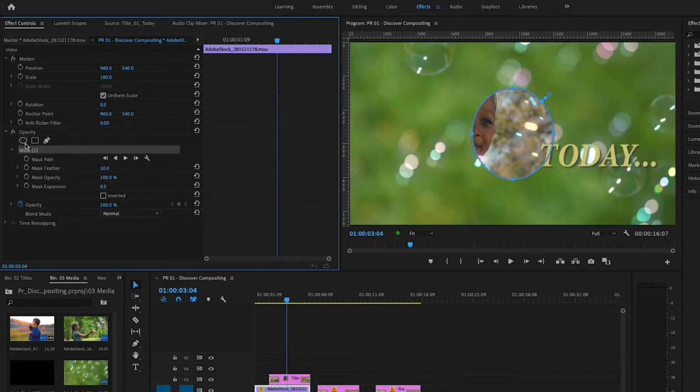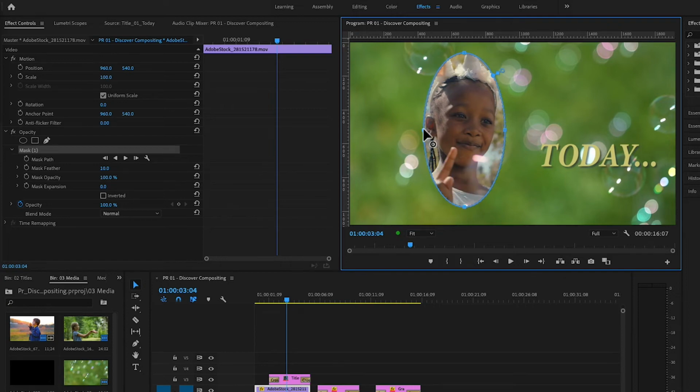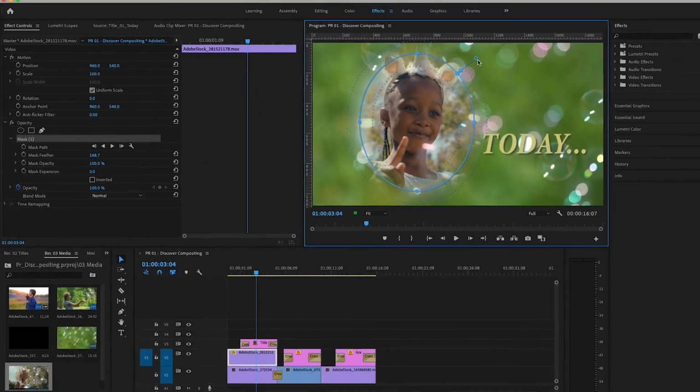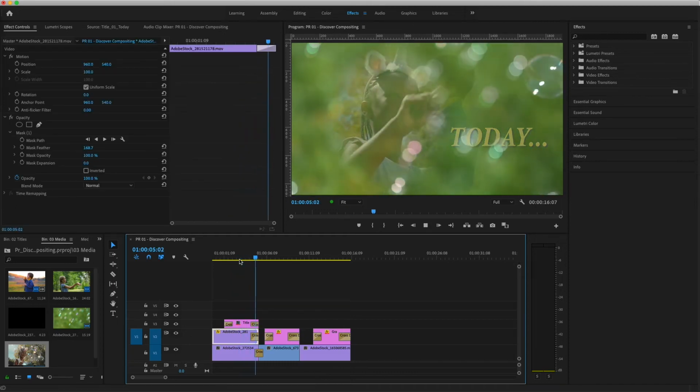With the word Mask selected, I'll head over to the program monitor to click and drag the mask into position. By clicking on the edge points, I can expand the mask. Dragging on this handle feathers the edge, creating semi-transparent pixels that help the 2 images blend nicely. I'll also apply a cross dissolve at the end of the clip on V2, so the composite image blends smoothly with the next clip in the timeline.